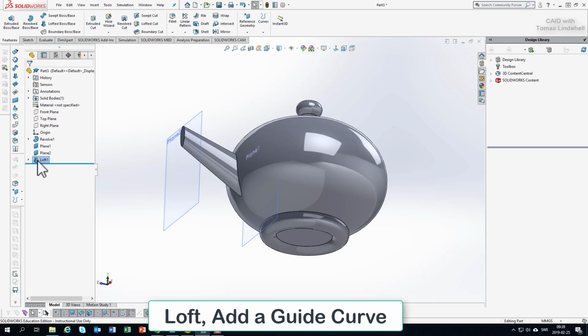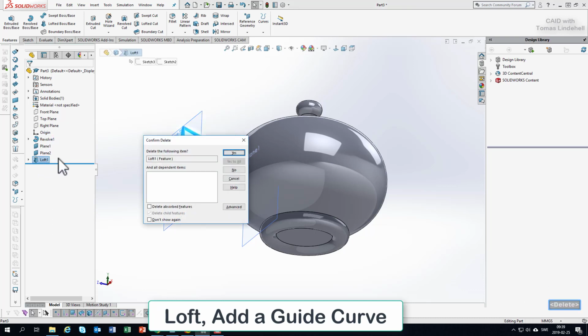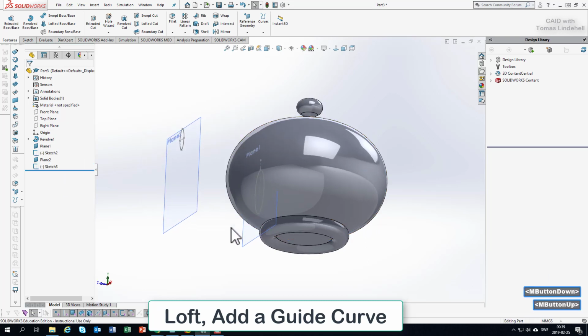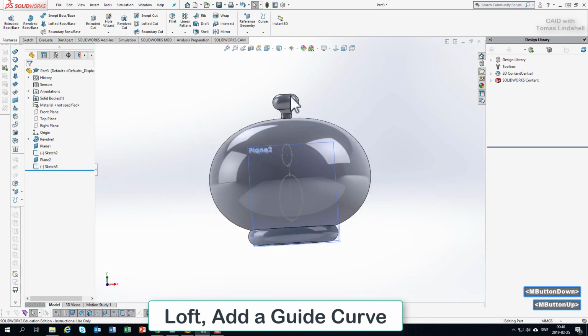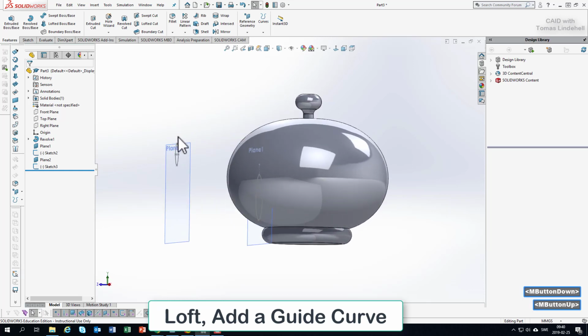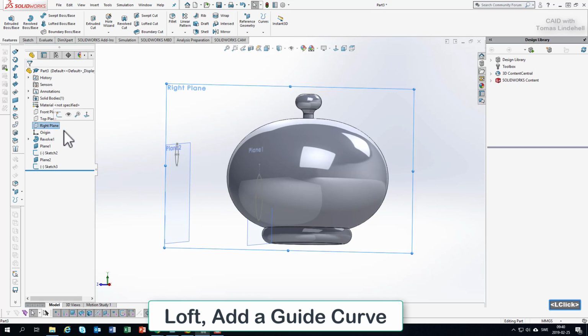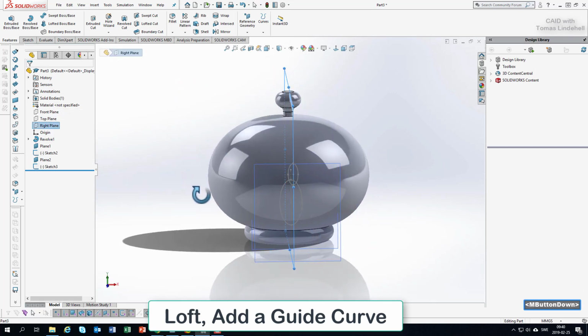So I will actually delete this loft here. I push delete, making sure that you have the loft selected, and then you push delete. And there is no risk to delete sketches here, it only deletes the feature. And now it's easy to see the sketches again. And we would like to work on a sketch that goes straight through here. So I just search for the correct plane here, and the right plane seems to be the right one.